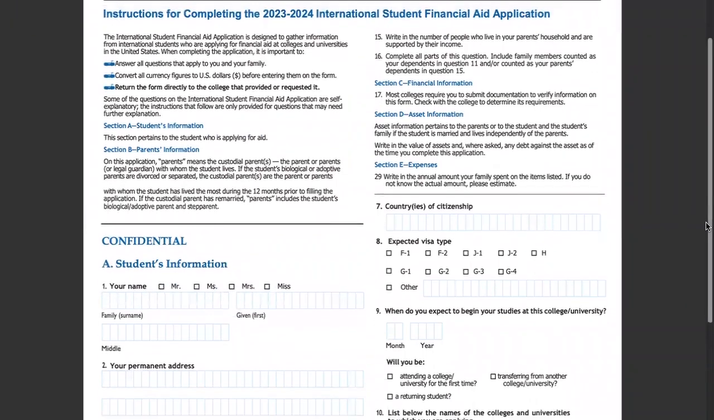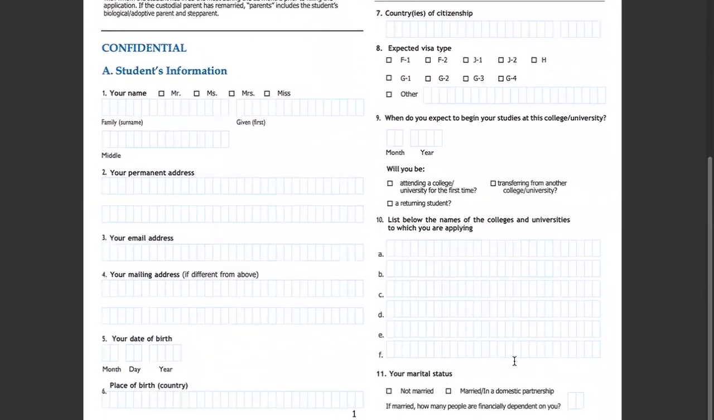So you'll just want to put your marital status down here, and whatever that is for you, just be sure to check that. The one important thing to know is that if you are married, how many people financially are dependent on you. You'll just want to be clear about that. And if it's just yourself, then just put 0, 1 here.